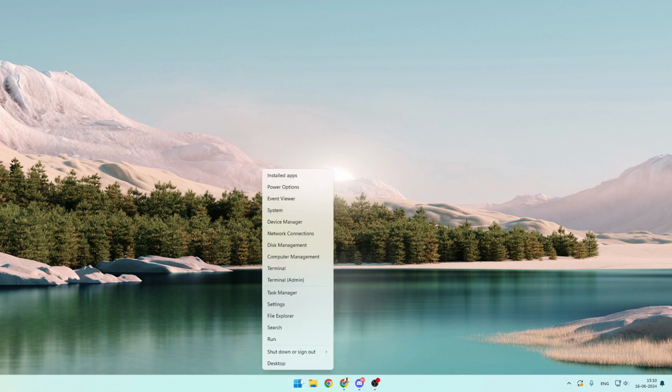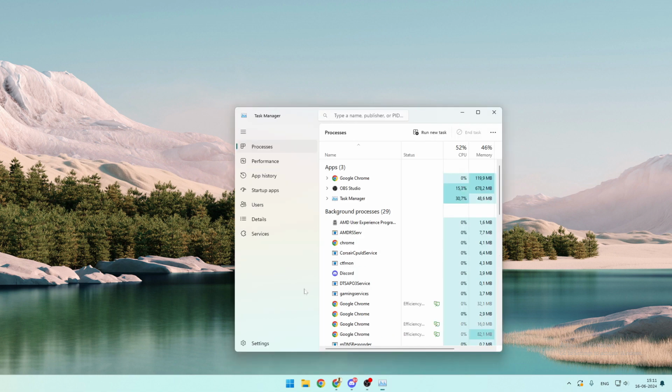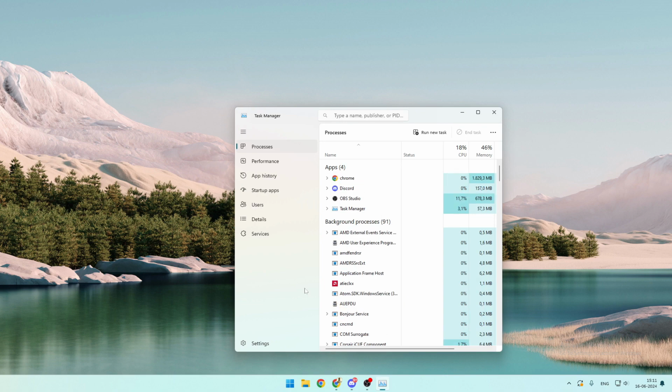First, you have to right-click on your Windows icon in the taskbar and find Task Manager. Now go ahead and click on Task Manager. Now your computer should open the Task Manager, which should look like this one on my screen. On the left side, you can click on Startup Apps.